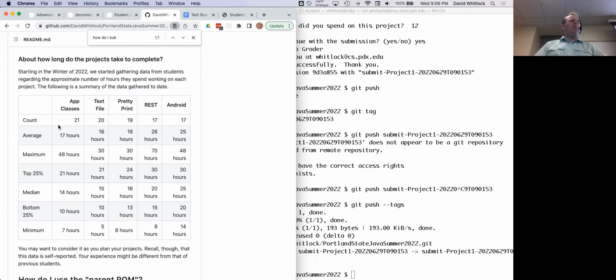So the data that we have from last term is that of the 21 students who submitted project 1, which is the app classes, on average, it took 17 hours, but then I also do like a whisker diagram. So the median was 14 hours, meaning that half the students took less than 14 hours, half of the students took more than 14 hours. At maximum, one student took 48 hours on project 1. At minimum, one student took 7 hours on project 1. But 75% of the students took 21 or fewer hours.